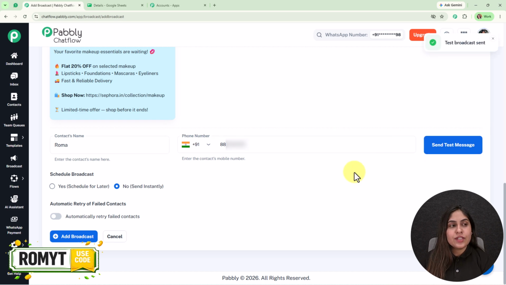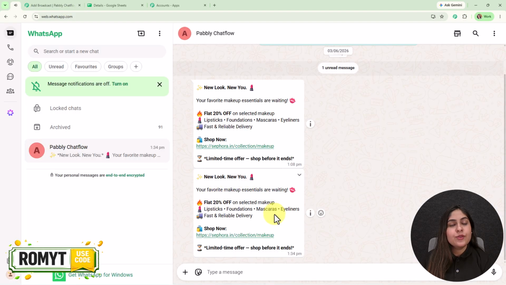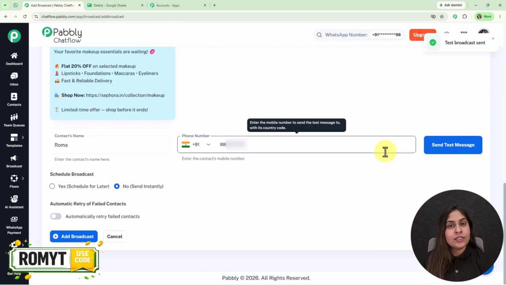So now let's go and check our WhatsApp. You can see instantly a new message has been received over here with exactly the same message template. So with this, we have successfully tested our broadcast message.